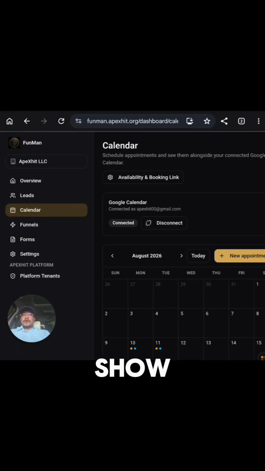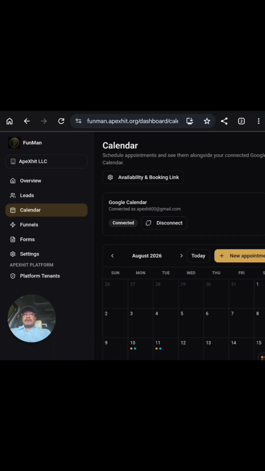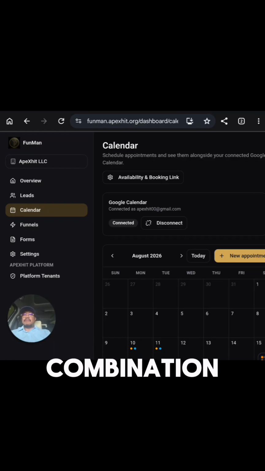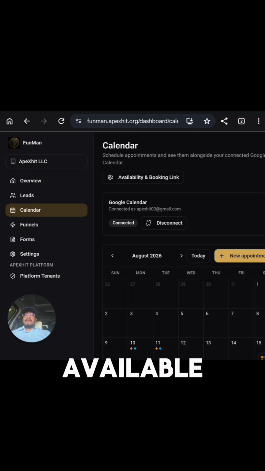What I'm about to show you is how I build apps using AI. I'm not just using any AI. I'm using what they call an autonomous AI super agent. Basically, it's a combination of all the SOTAs, or the state of the art AI models available to date. So listen carefully, watch and learn.